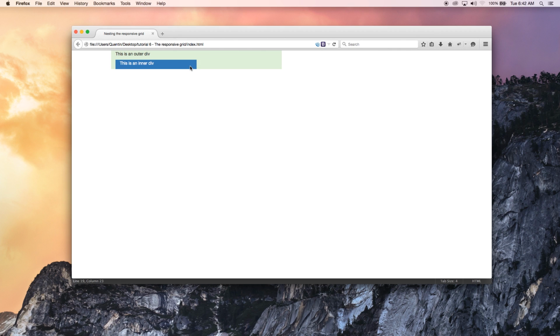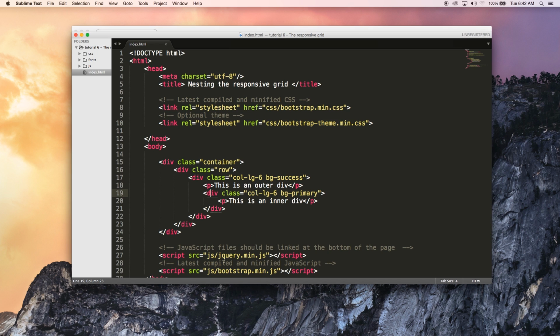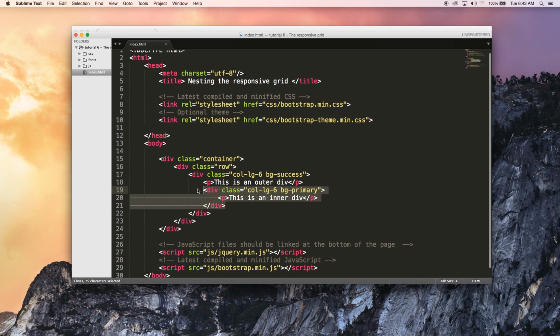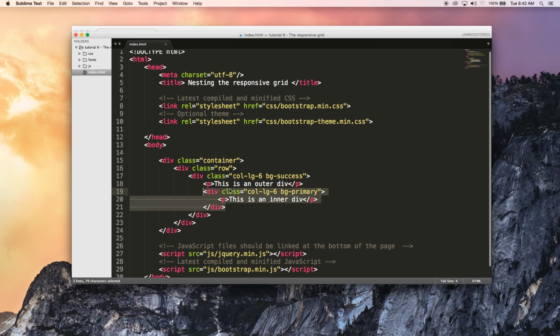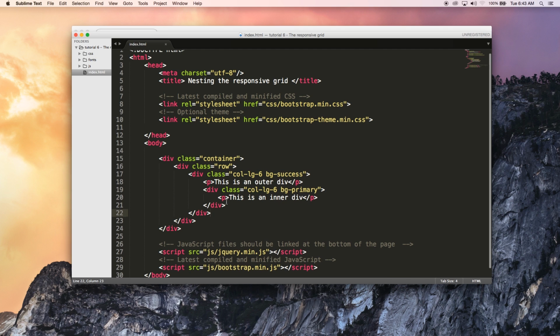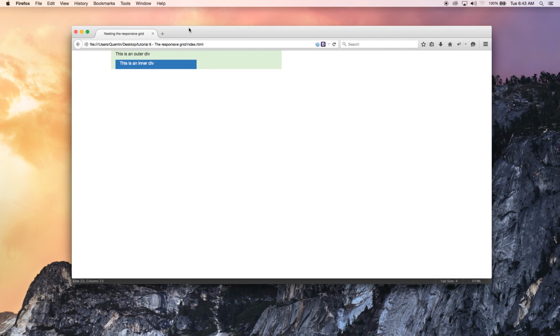So whenever you nest one column inside of another column, what you're actually saying over here with these breakpoints is that the child column must take up 6 columns of its parent. So this child div is taking up 6 columns of its parent. In other words, you can think of it like this.